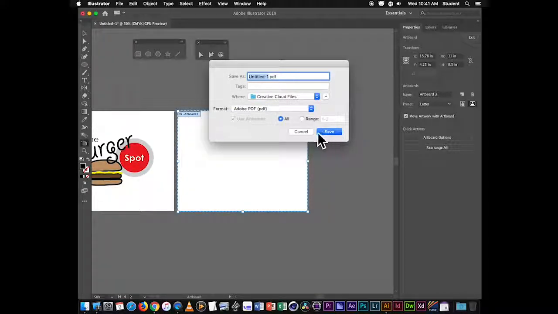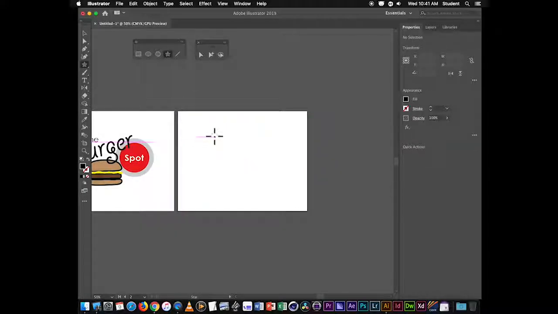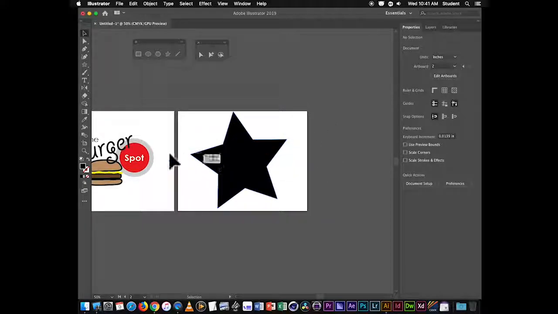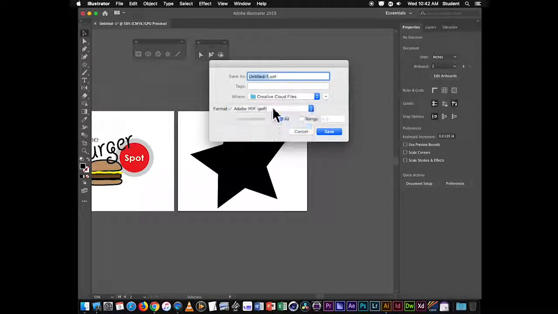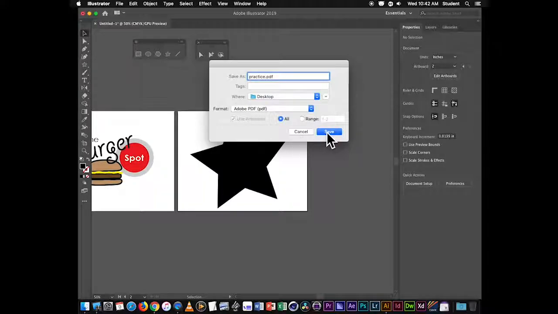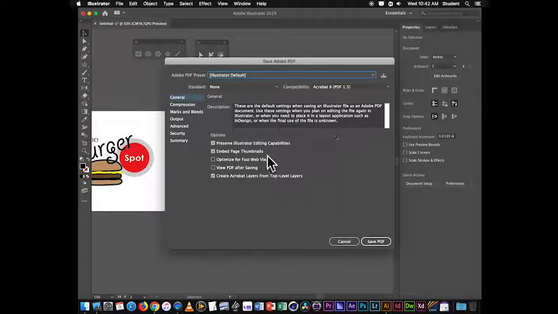And I'm going to show you what happens when, let me put like a circle or something here. Okay, so I have this. File, Save, PDF, Test, or Practice. I'm going to save this to my desktop, and it says use artboards all. You can also save a PDF of just one artboard, but right now we're using all. So I save this. It pops up here.